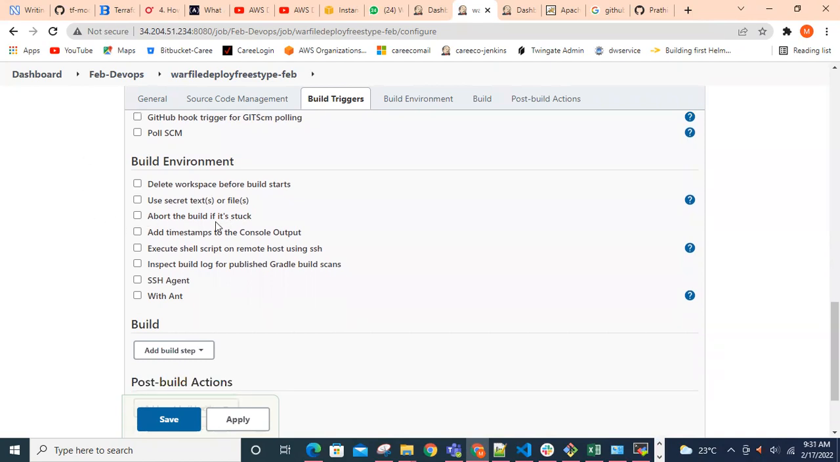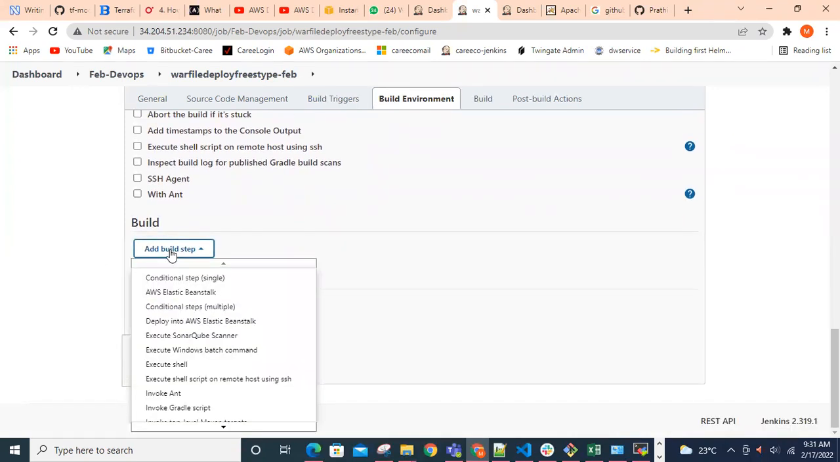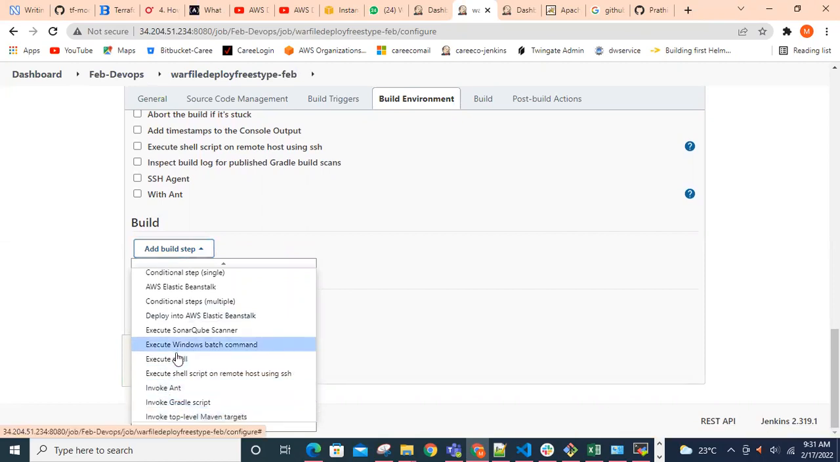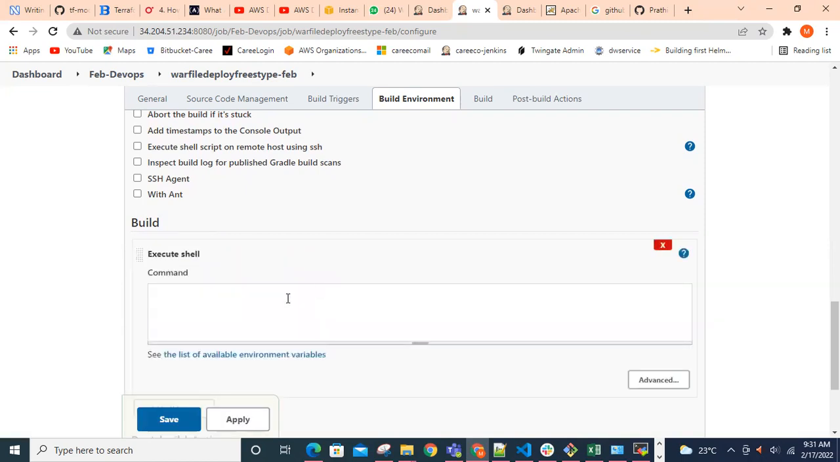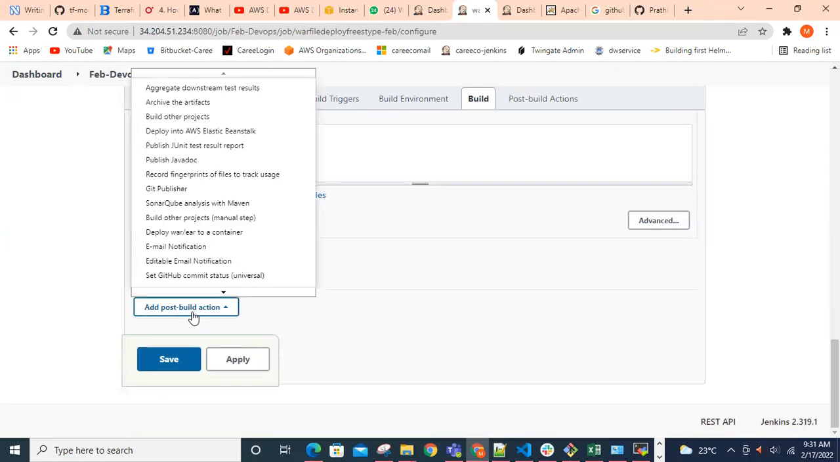Build environment. I told you how we are planning to build it. So about the build, if it is stuck, okay, delete the workspace. This is build related, environment related things. Then build step. Okay, what to build? You are building using Ant or Gradle or anything. Execute shell. So currently, we will execute using shell script. And post build actions. Once the build is completed, if you want to generate any email notifications, you can use post build actions.